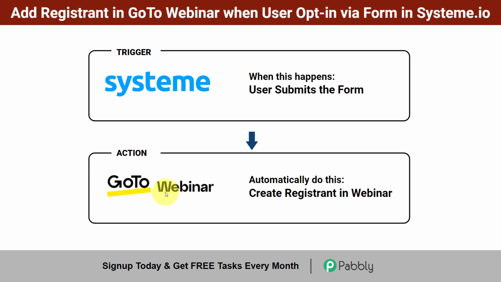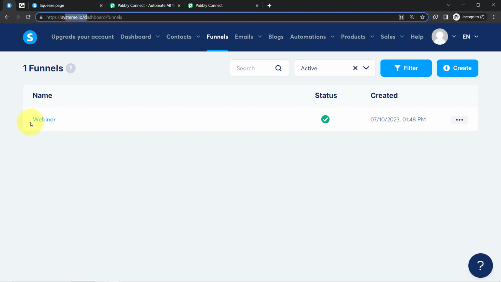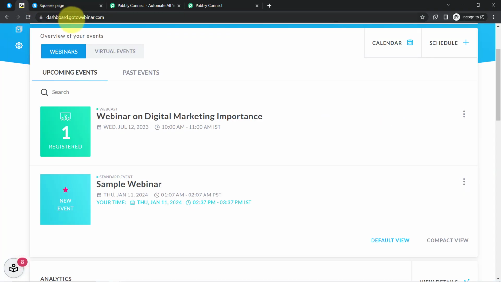So if you also want to sync the data in between systeme.io and GoToWebinar, come with me and I will show you everything step by step. So this is my systeme.io account and this is the GoToWebinar account. Here you can notice I have scheduled a webinar on digital marketing importance, which is scheduled for 12th of July 2023, and this is the timing.